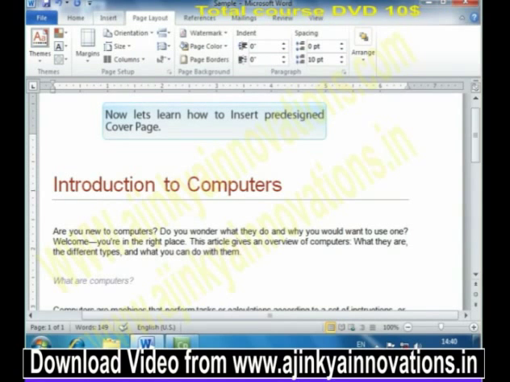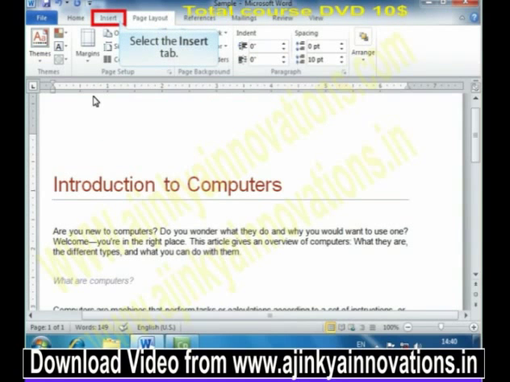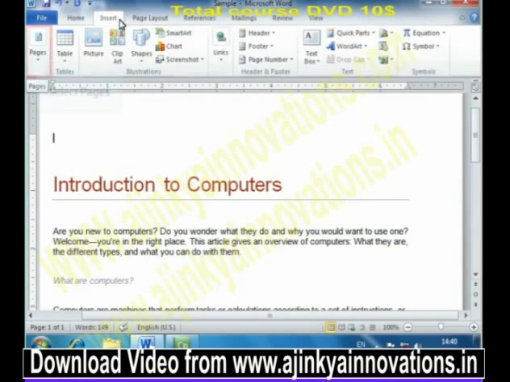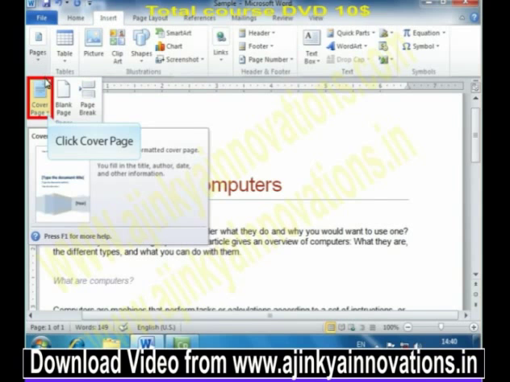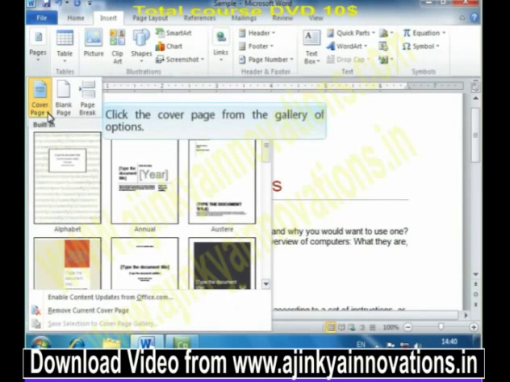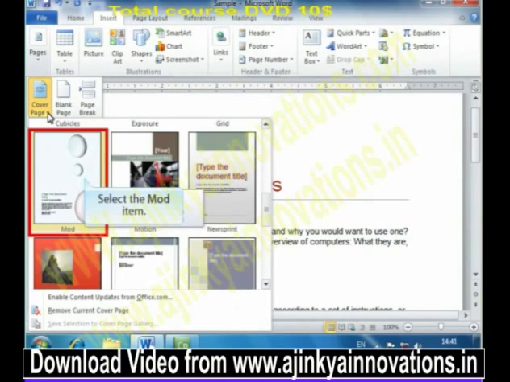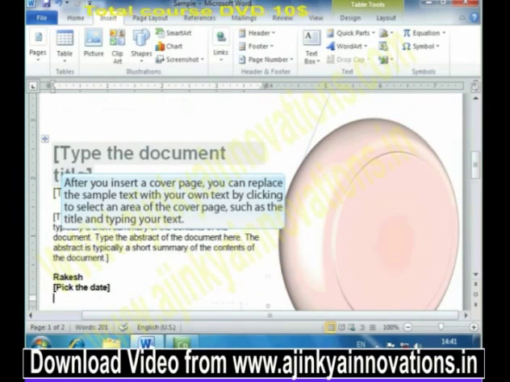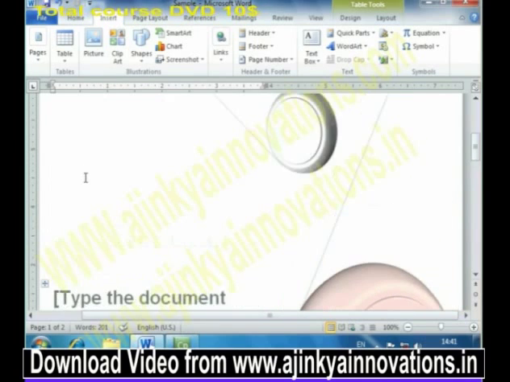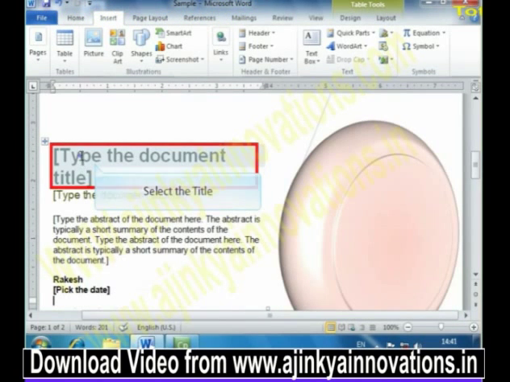Now let's learn how to insert a pre-designed cover page. Select the Insert tab. Select Pages. Click Cover Page. Click the cover page from the gallery of options. Select the Mod item. After you insert a cover page, you can replace the sample text with your own text by clicking to select an area of the cover page, such as the title, and typing your text. Select the title.